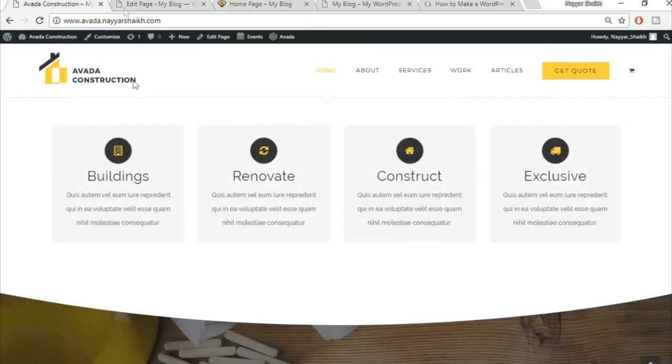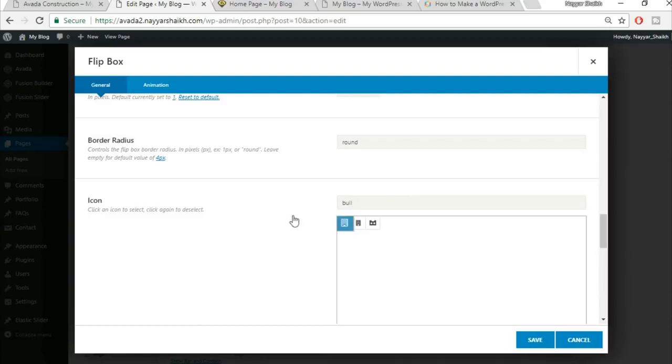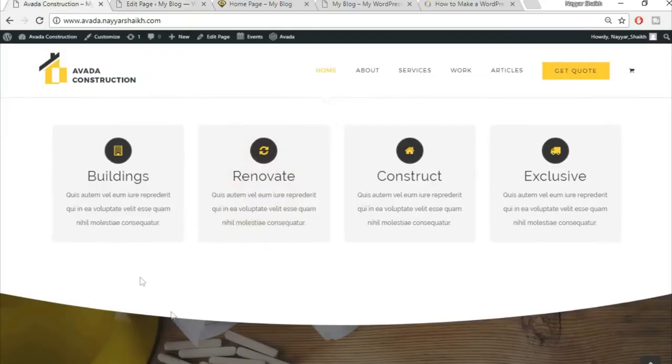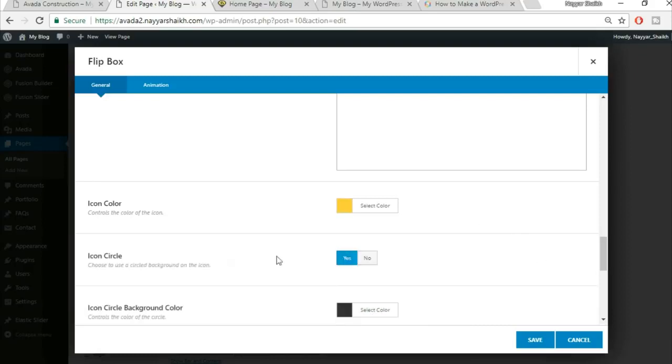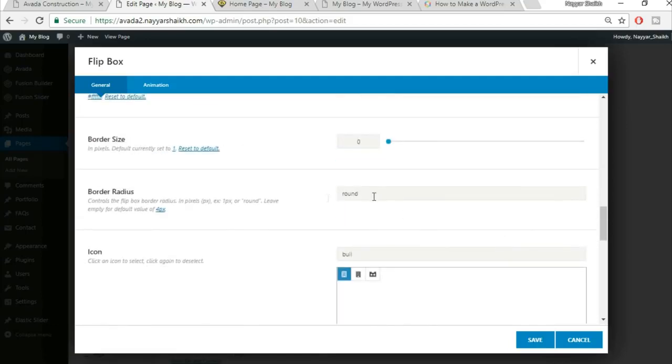Okay, now it is icon. This is the building icon, so search for building over here. This is the one. Scroll down. Okay, icon color, as you can see over here, icon color is yellow, so select this. Icon circle, yes. Okay, if you see icon circle, then I think we don't need this, just delete this.